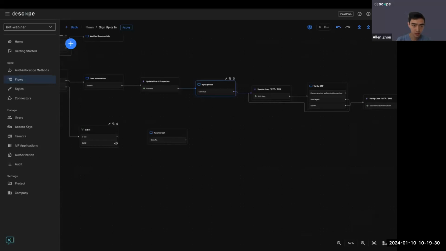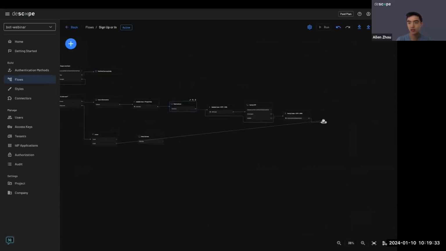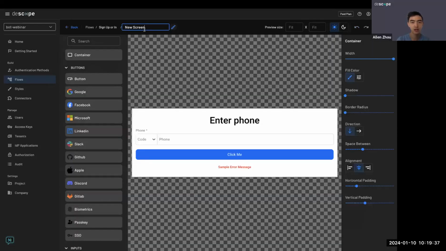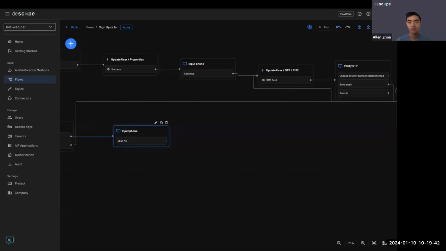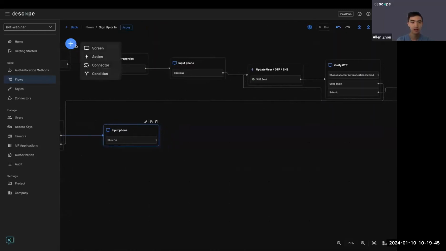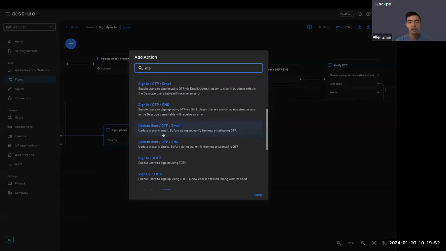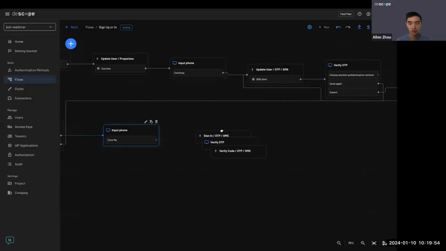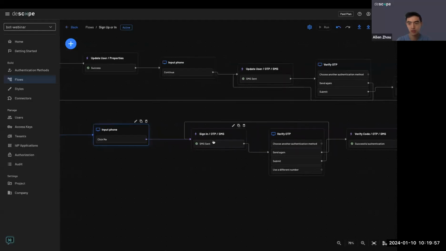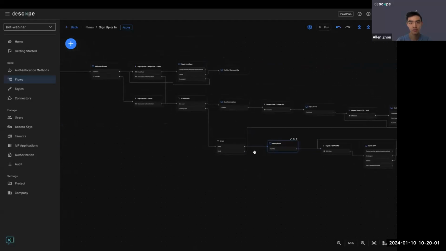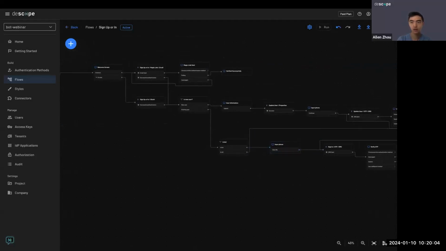So if it's not a bot, then we can just end the flow. If it's likely to be a bot, then we'll have the user phone. And then we'll want to do OTP via SMS. And I think we want to do this one, where you just verify the phone.